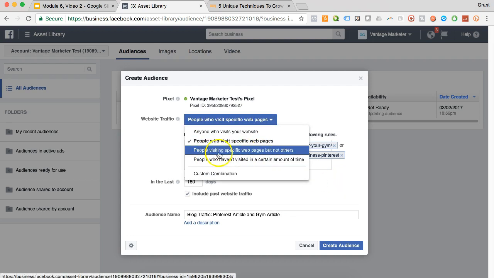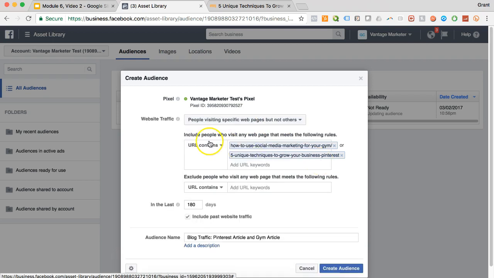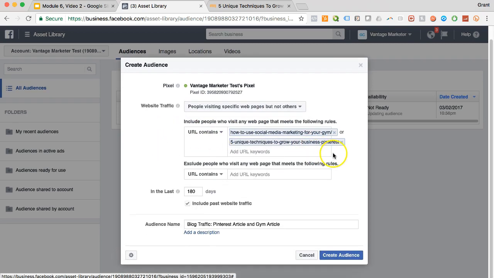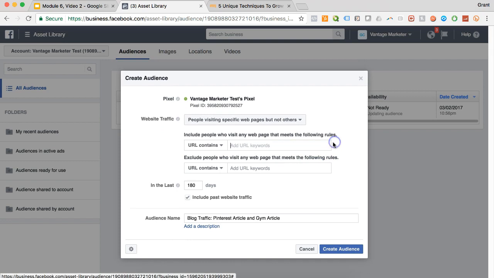So then we can also target people visiting specific web pages but not others. This comes into play if you want to target people who visit a specific page but exclude people who visited something else. This would come in handy if you have a funnel in place and you want to include people that visited your landing page but exclude people who have visited your thank you page.